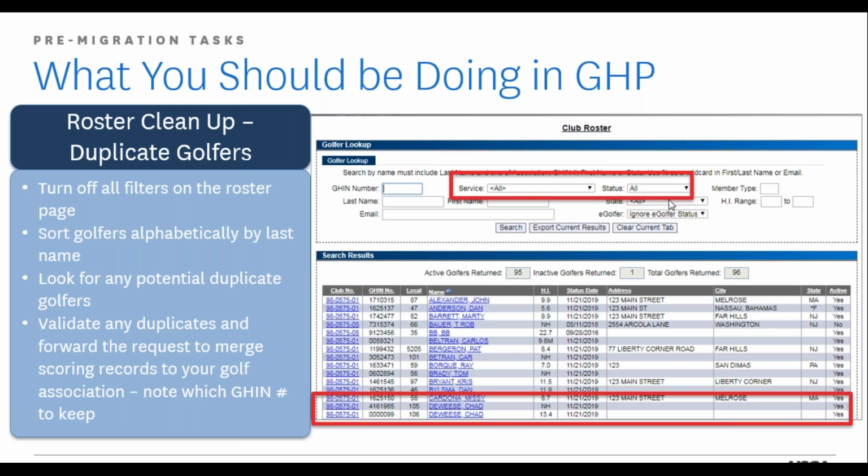So that's why you want to make sure on December 31st that you have all of the statuses correct for your golfers. Anybody that should be inactive, make them inactive on December 31st, and then on January 6th, they will still be inactive until you activate their membership. Good question, though.